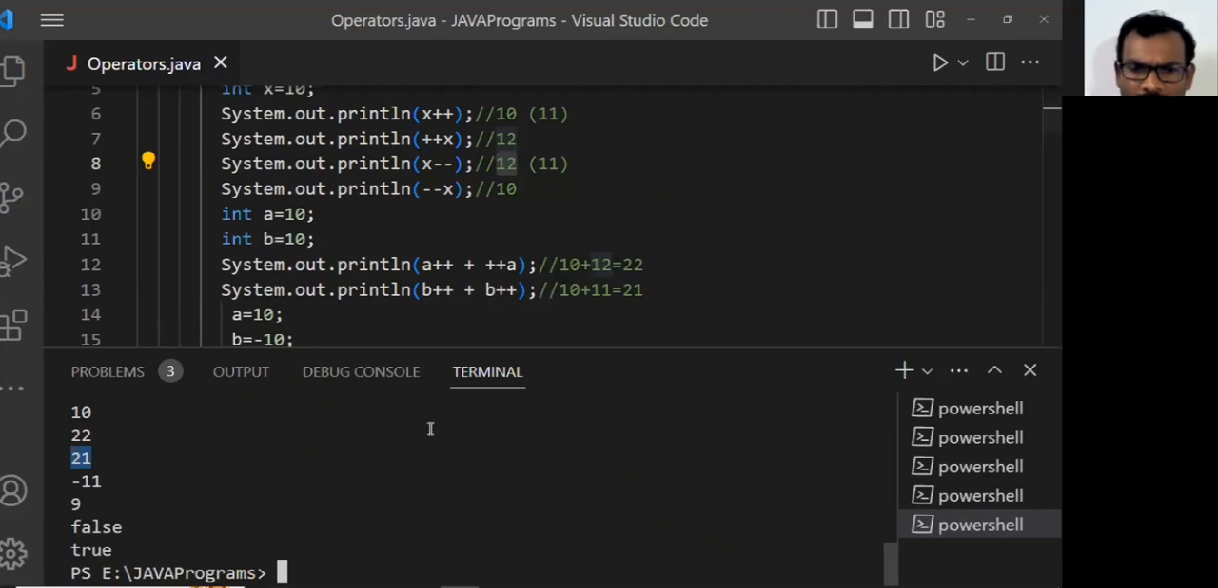Now we are taking the values of A and B as 10 and minus 10, and C and D as true and false, and we are calculating the complement of these values, which leads to minus 11, 9, false and true. This is all about unary operators.